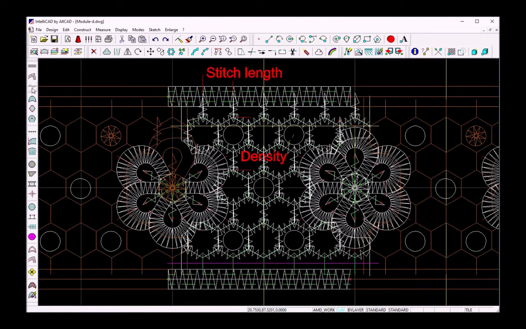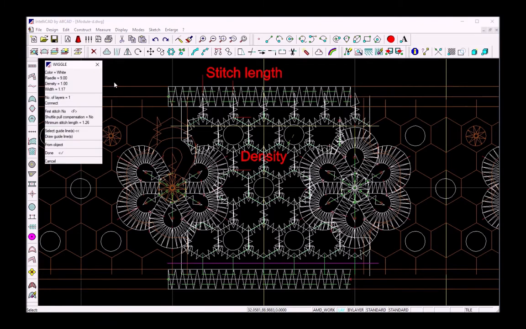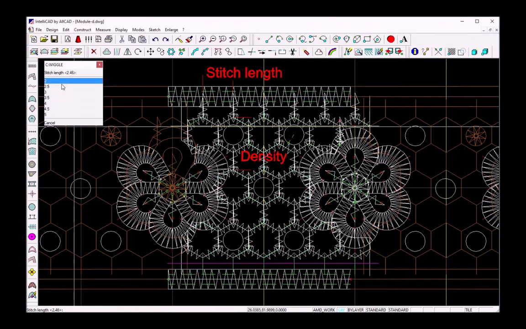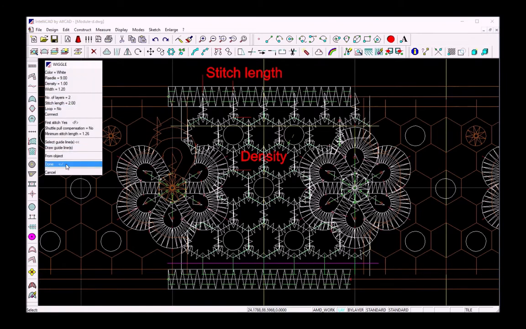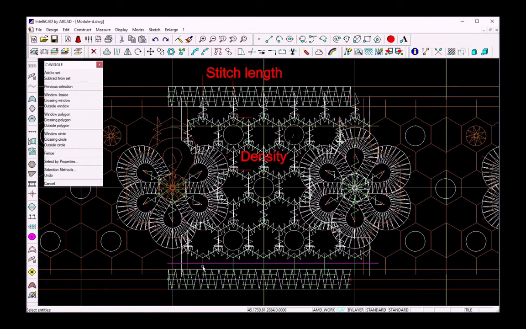I launch the wiggle stitch command, define a width of 1.2 mm, define number of layers 2 and a stitch length of also 2 mm. Now I can select the green lines of the pattern.